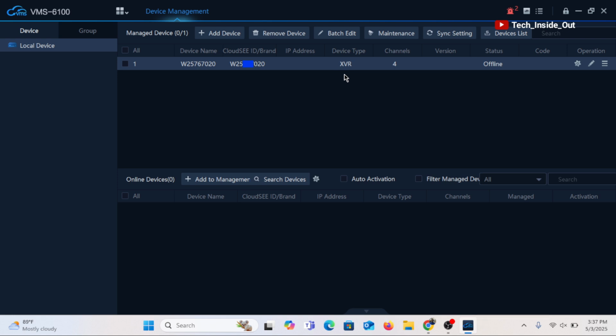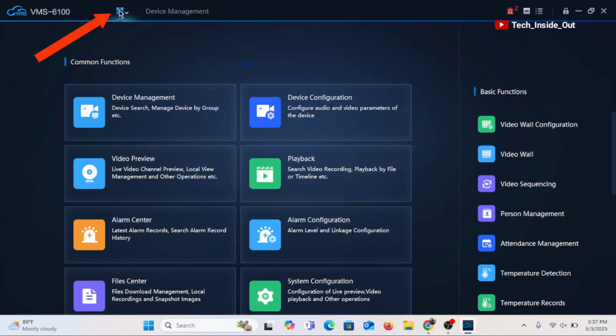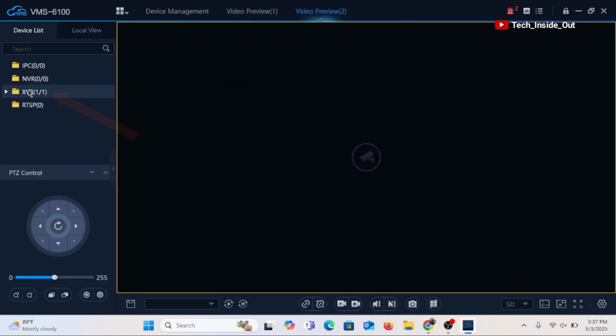Now what we'll do is go back to the device management page, and then when we come down to video preview, we'll double click at video preview, and you can see here that we have XVR 1/1, which means an XVR is being detected. When we click at the arrow here, it lists the device, indicating that it has 4 cameras. So we can further double click at this device to load it up, and you can see that the device is trying to load up.